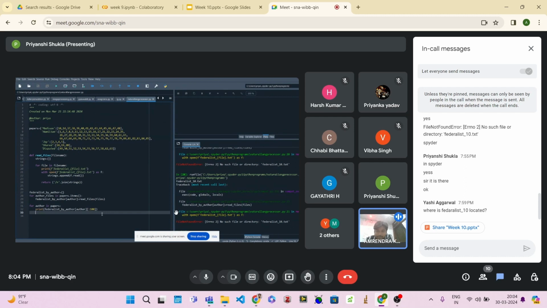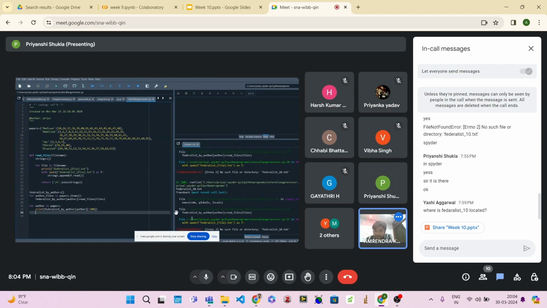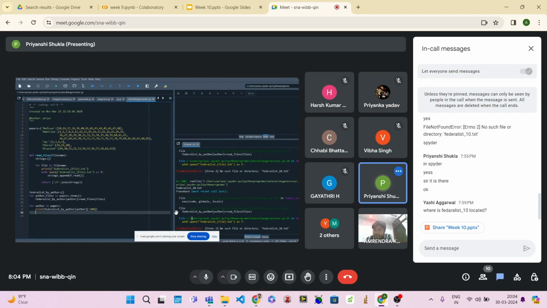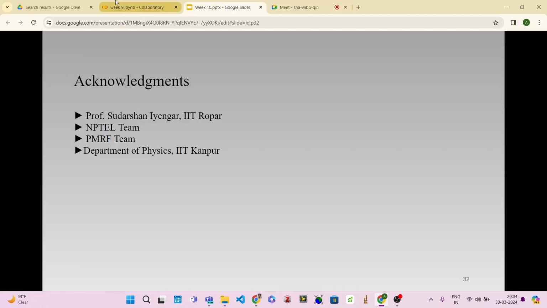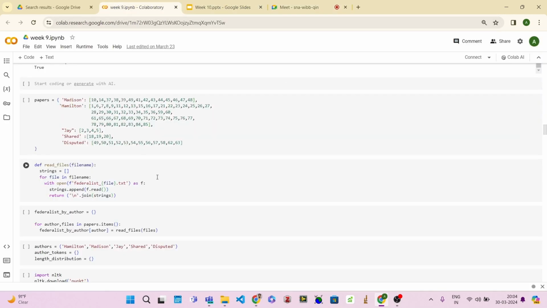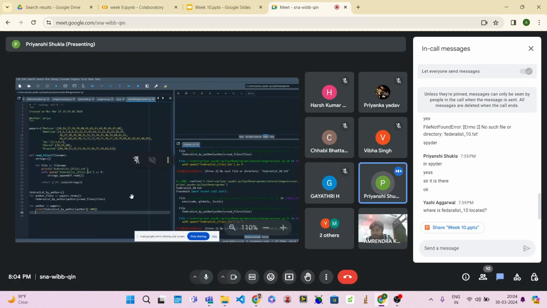I think you got the print statement or not? Yeah, it's there. It's working. It's federalist and .txt. You got the thing. Yes. Now what is the problem then? The problem is with your indentation, I think. You see these strings, it should come after open.